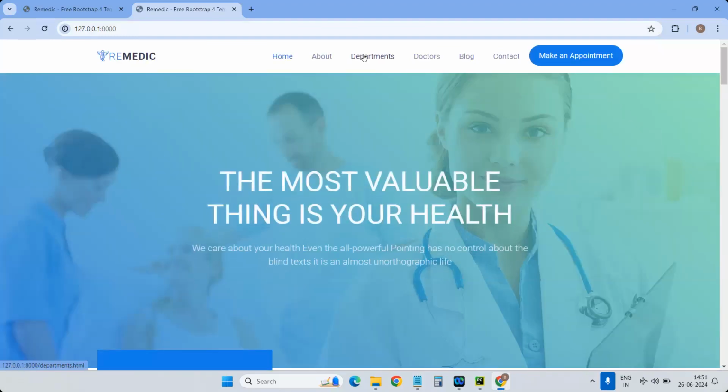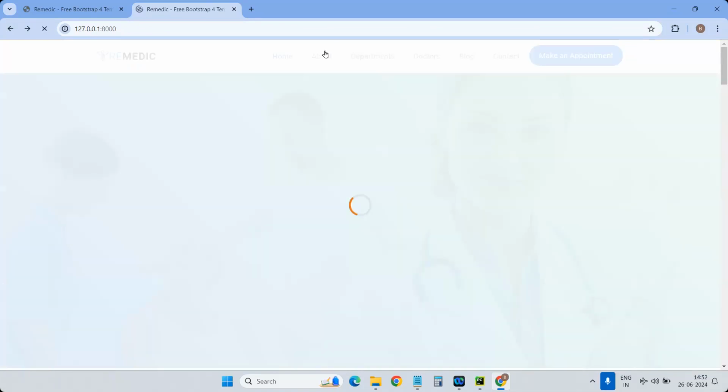But if I want to go to departments, I can't go, because I have not loaded any department page and I have not written any views and URLs for this page. So I was unable to go to that page directly from one page to another. I have loaded only these two pages. That's why I can go to this page and this page.